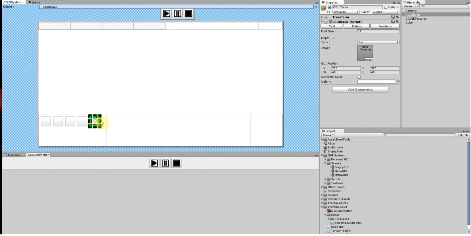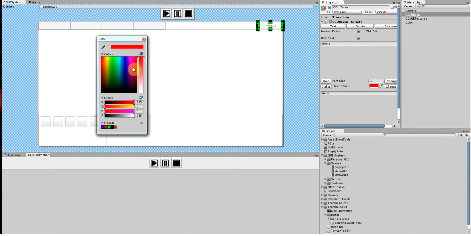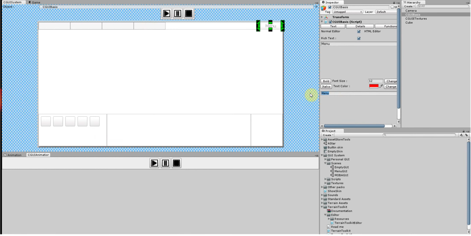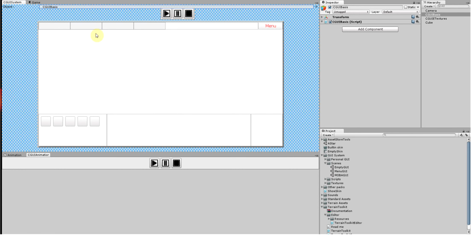Button and button. Okay. Now I'm going to change this one to a button as well. This will be my menu, and I'm going to change the font size to 16. I'm going to go to text, change it to menu. I'm going to activate my HTML editor, and I'm going to go down here, change this to a nice red color. And the menu will have a little bit of a red. I'm going to click change. There we go. Alright, as you can see it changes over here.